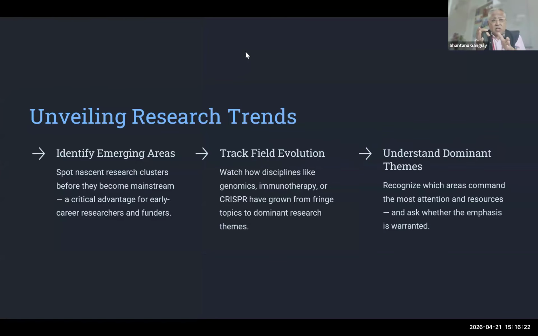So, unveiling the research trends. Identify the emerging areas: spot the nascent research clusters before they become mainstream, a critical advantage for early career researchers. Track the field evolution: watch how disciplines like genomics, immunotherapy, and CRISPR develop. A Nobel Prize was awarded for CRISPR, which is used for gene editing, for Jennifer Doudna's research in that area. So these are some of the evolutionary areas coming up in a very big way.